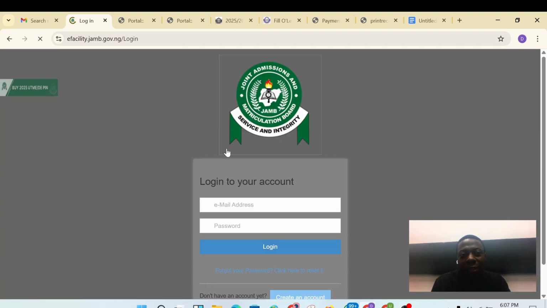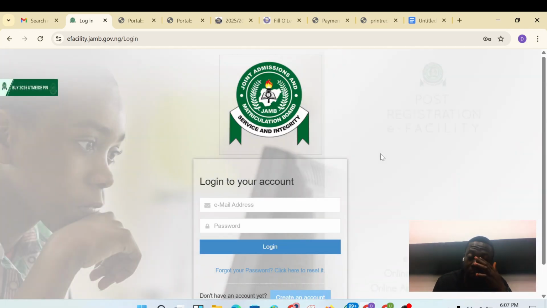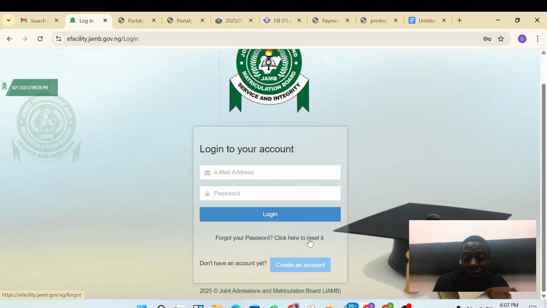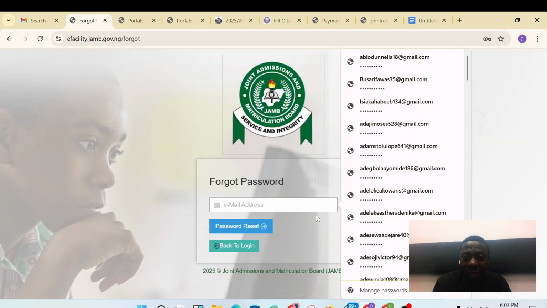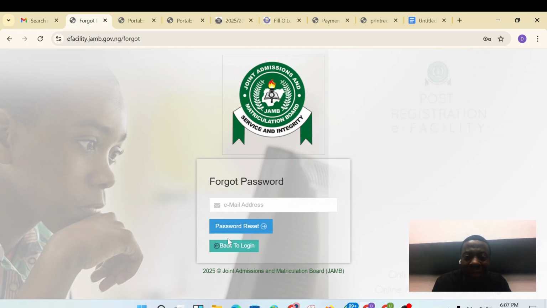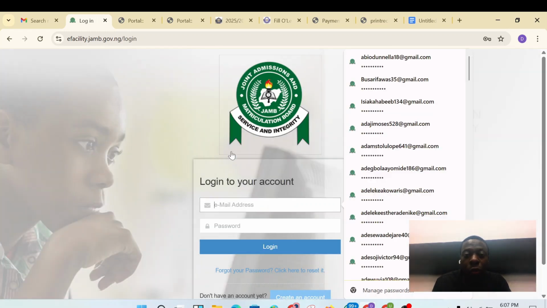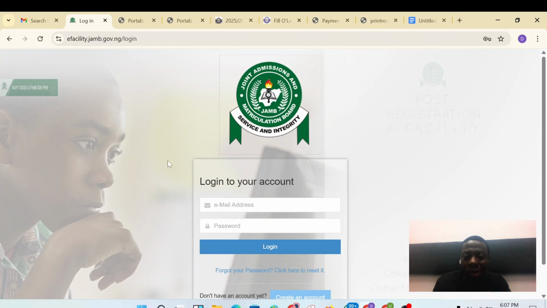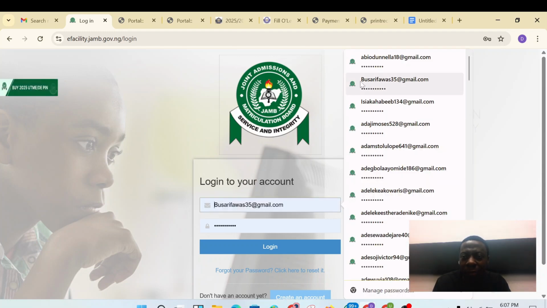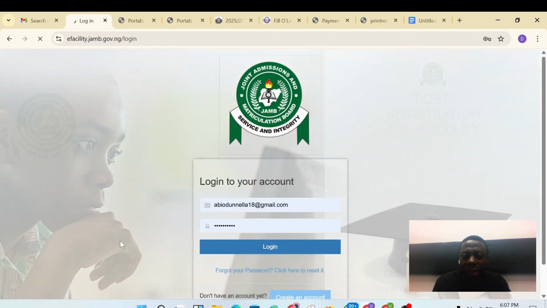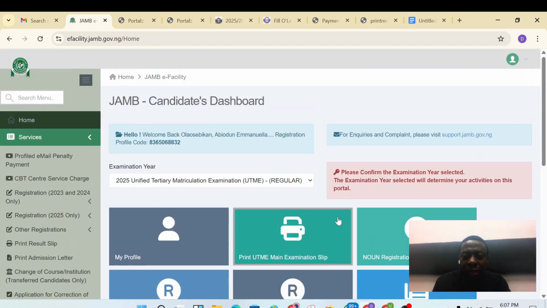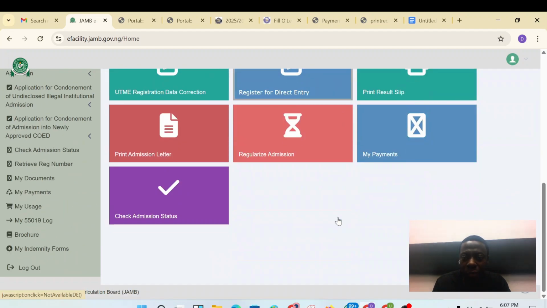After logging in, for some of us that have access to our email but still don't have a password, or even the password in your email, you've tried it and it's not working, very simple. All you need to do is come here and do reset. Put the email here, then you reset the password. JAMB will automatically send you your new password. That is a reset one. When they send it to you, you follow the same process of logging in. And once you log in, this is everything on your JAMB profile. You surely get something like this.